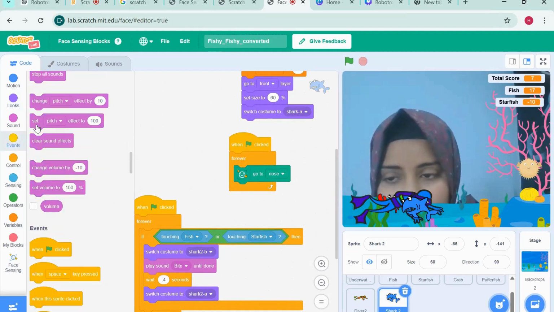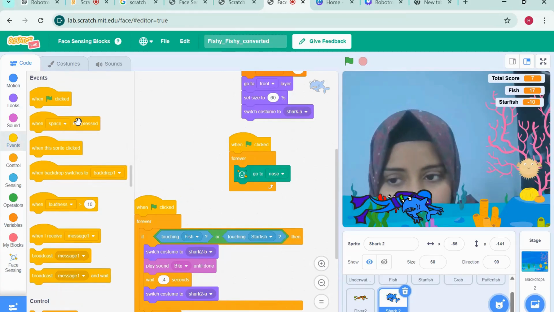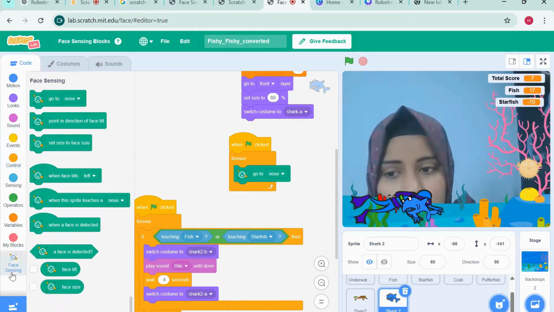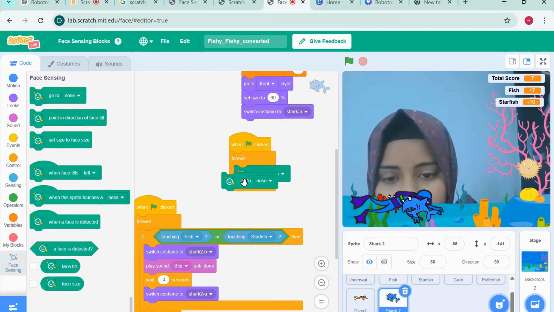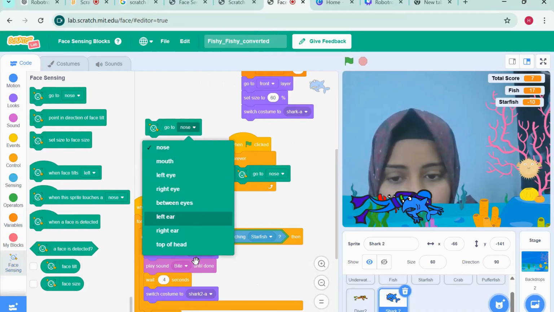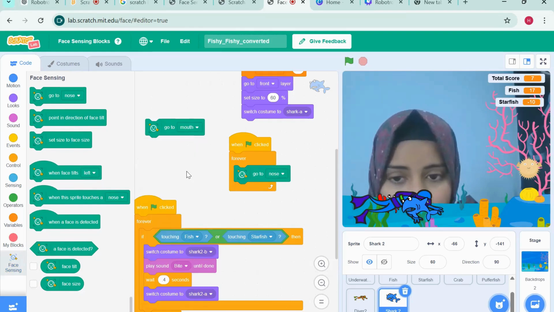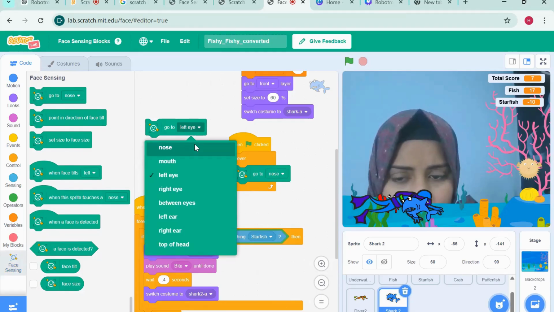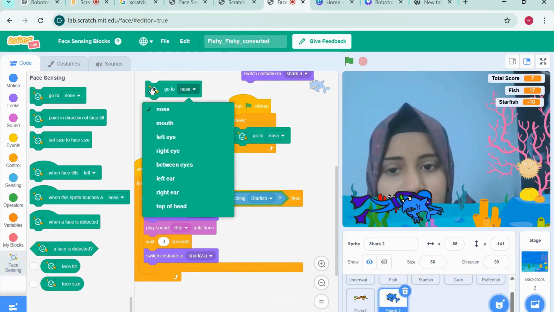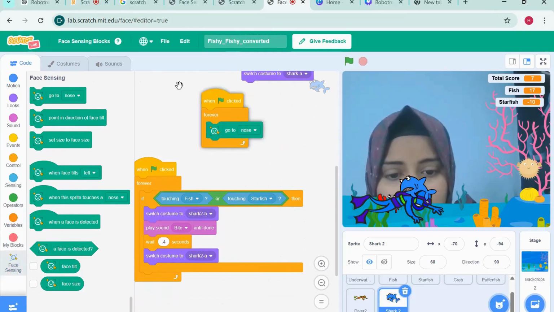For that, just go to the events, click this green flag over there, and then go to the control, this forever. And after that, face sensing, the AI one. And we just have to select this, go to nose. Drag it over there. I already told you, instead of nose, you can also select this one. You can select mouth, left eye. This is up to you. I'm going to select the nose. So this is the coding of our second block. Now let's move toward the last one.